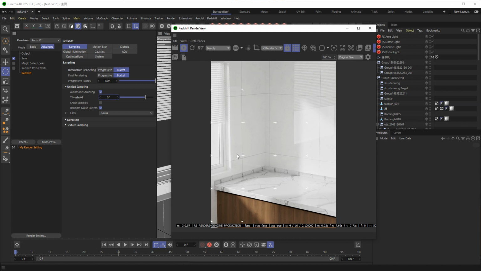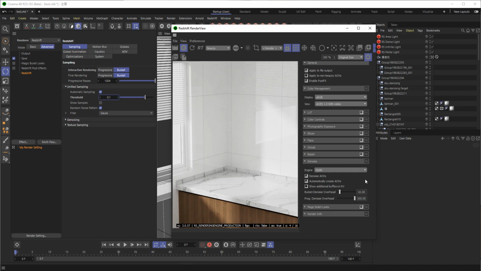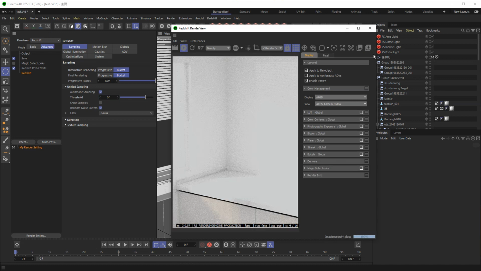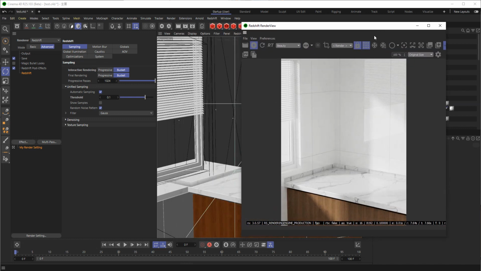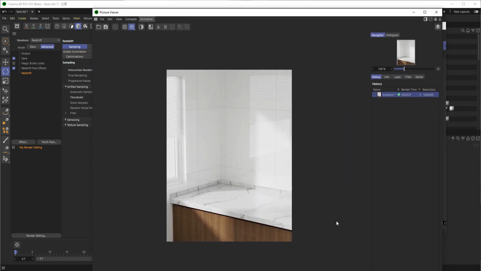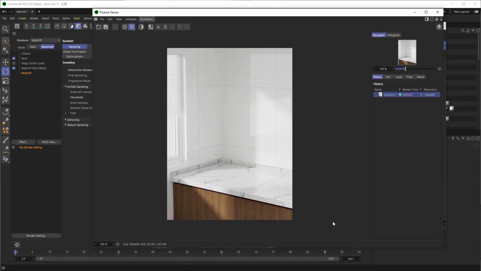I think you also have a denoiser. I can disable that. Yeah, you have an Optix denoiser. It doesn't matter at this point, really. I just don't want to wait for the Optix denoiser. So this is what you're getting from RV, right? We can send this buffer to PV and expect rendering from PV to give us the exact same result, right?